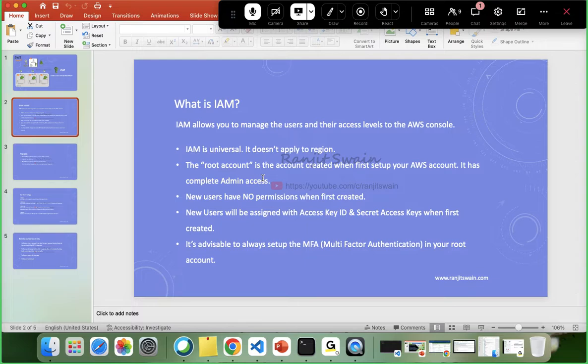Now, the root account is the account created when you first set up your AWS account. It has complete admin access. You should know this. The root account is the account which is created when we first set up our AWS. You have already set up your AWS account, and the email ID, Gmail or whatever email ID you provided during the AWS account creation, that one is your root account. Never share the root account and password with anybody, because it has super admin access.